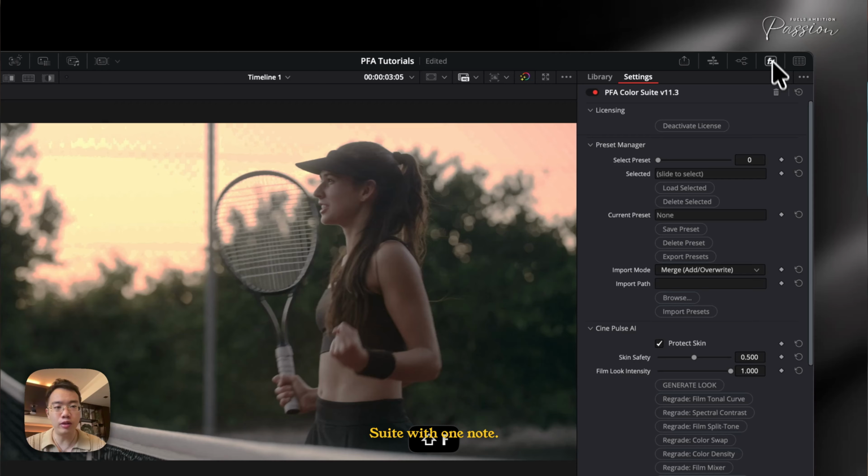Hi everyone, so today we are looking at PFA Color Suite 11.3. We have completely transformed our color grading plugin to a full AI color grading pipeline and an assistant. So let's take a look.